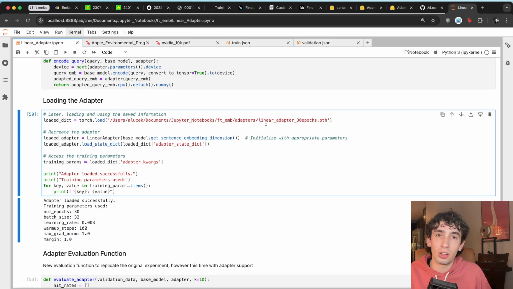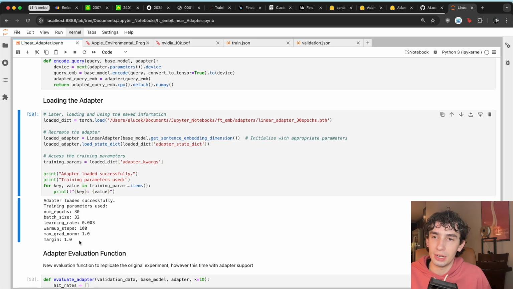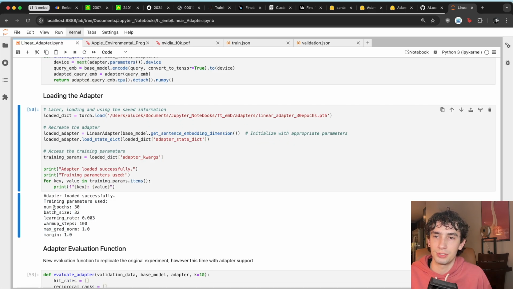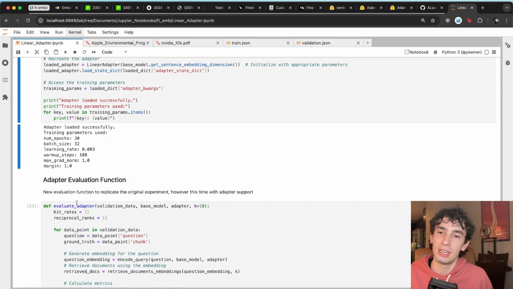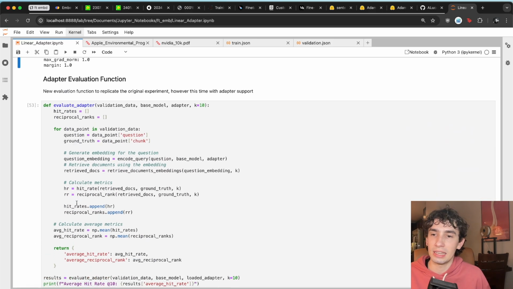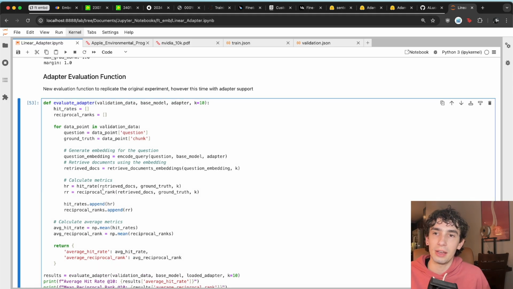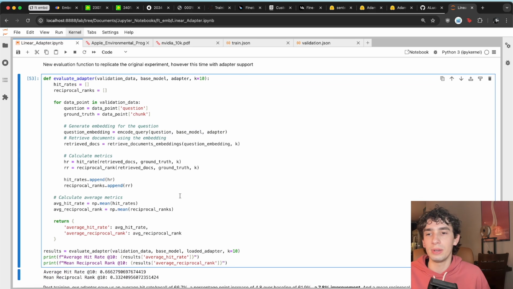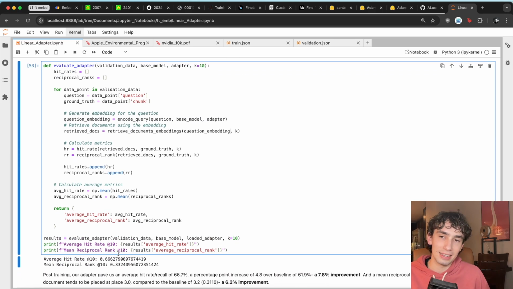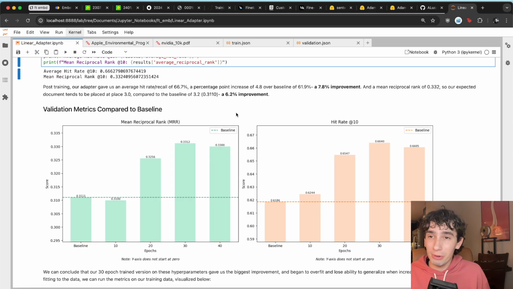Since I saved all of these adapters as PyTorch files and also included all their hyperparameters in the file, we can load it all here and print out all of those parameters. So we can see that we'll be looking at the adapter that was trained for 30 epochs. After creating a new evaluation function that will now create the embeddings from the encode query function, we got an average hit rate at 10 of 0.66 and a mean reciprocal rank at 10 of 0.33, which means that we were actually very successful.